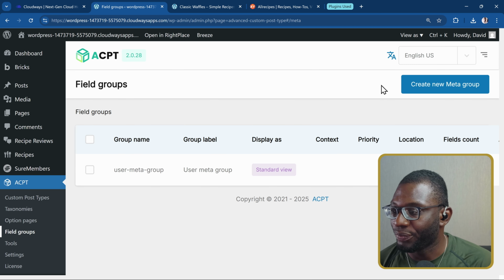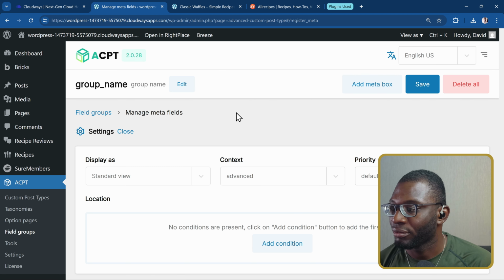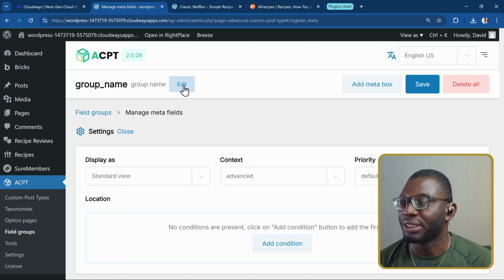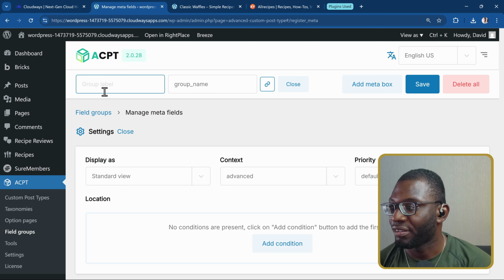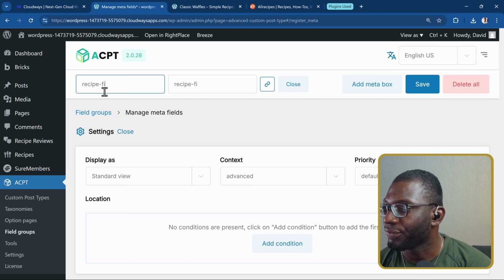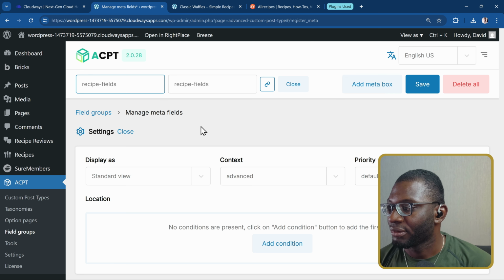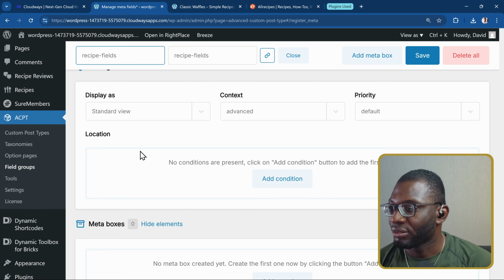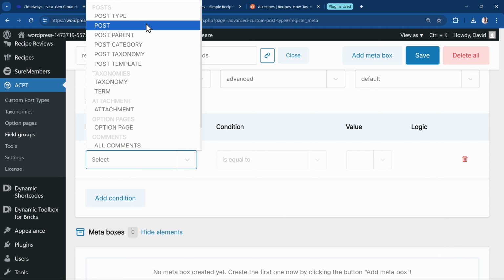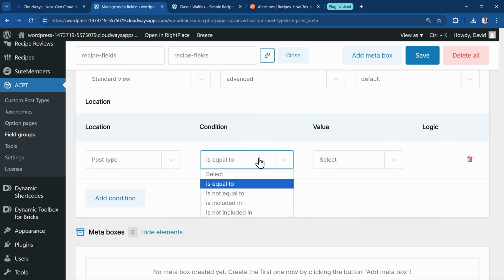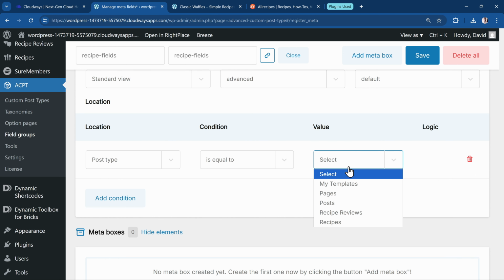So I'll go ahead and create a new field group, and we'll give it a name. So this is the group name. For the name, I'll just call it recipe fields. Then next thing we need to do is to give it a condition. Where do we want it to be located? So I will add condition, and I'll choose the post type to be equal to our recipes.